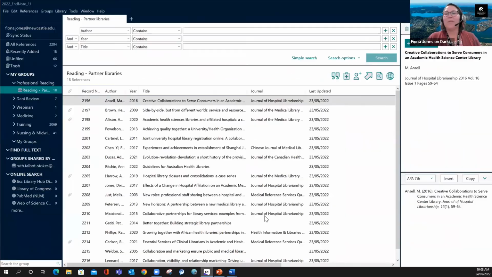So here's a copy of my EndNote library open here. You can see I've got lots and lots of references. I've got different group sets and groups that I've put all sorts of different references in. I just want to show you how you can make those copies.